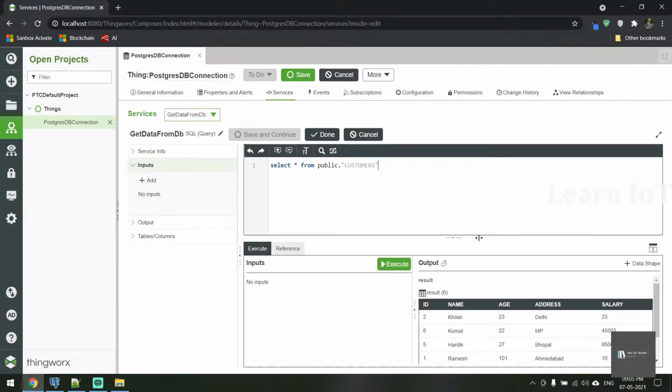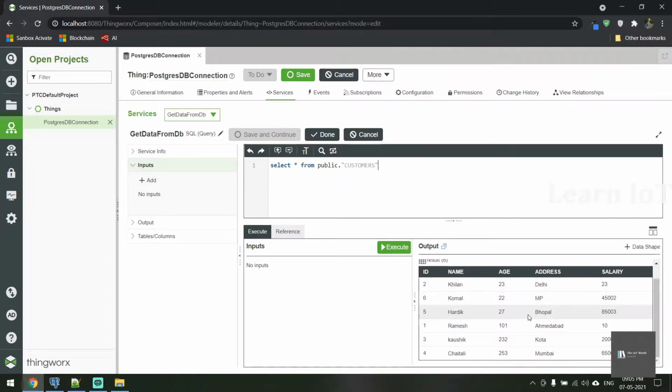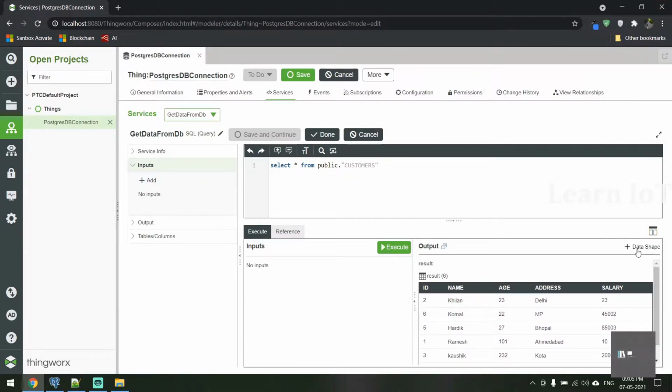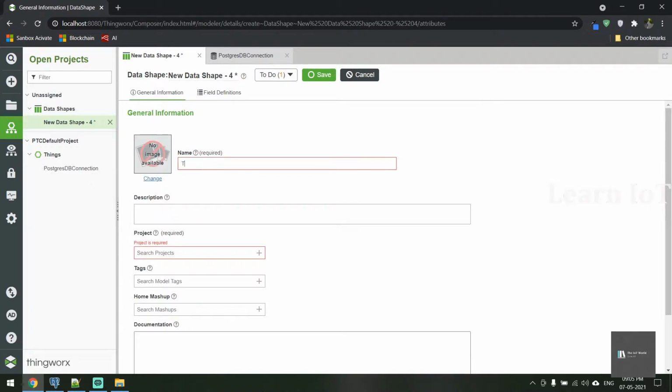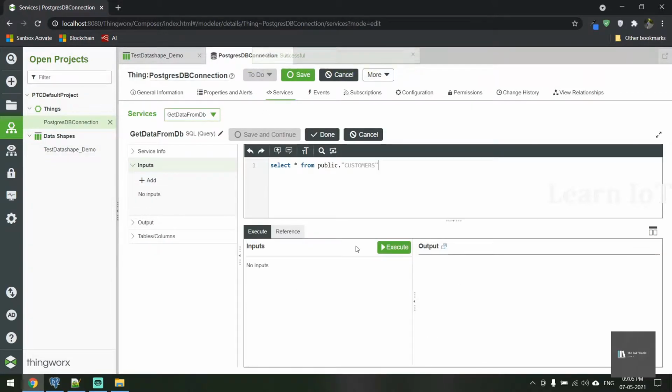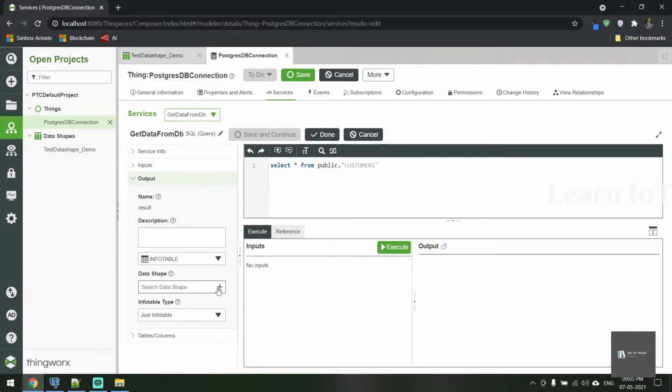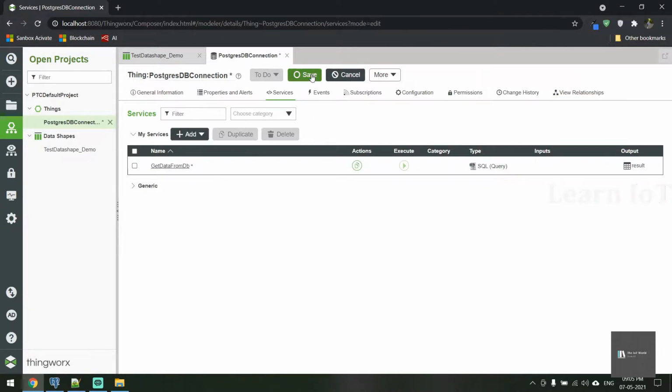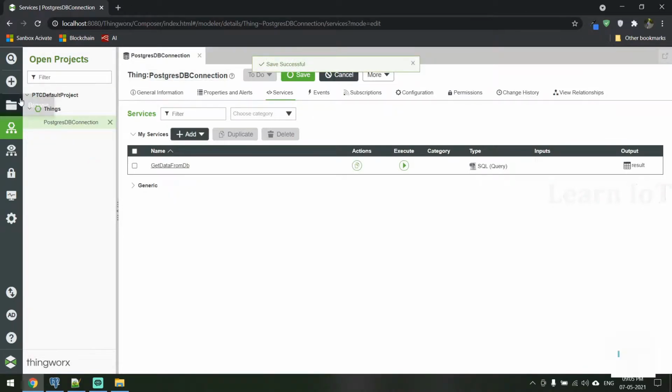Now, to map this into the front end, we need a data shape. From this service itself we will create a data shape, named test data shape demo, and give the default project. Let's save it, go to the service, and in the data shape field give the data shape which we have created. Done. Now let's create a simple mashup.